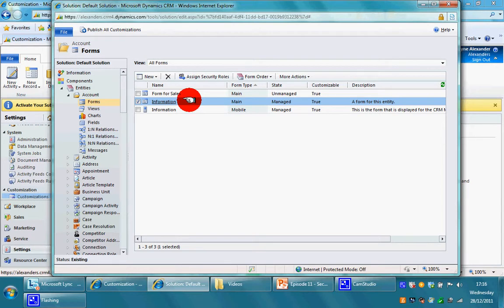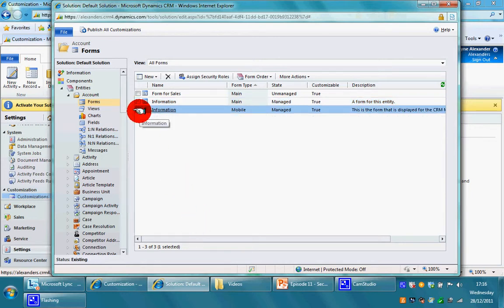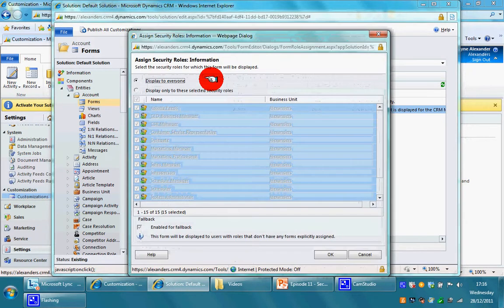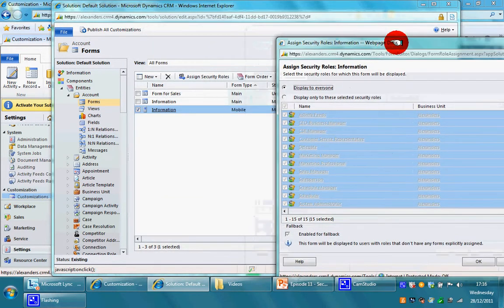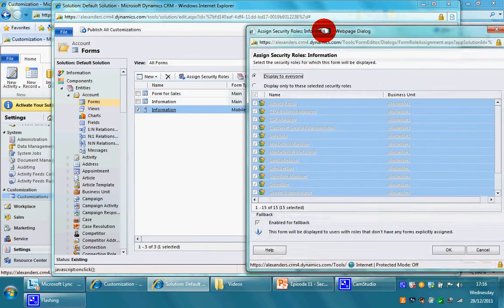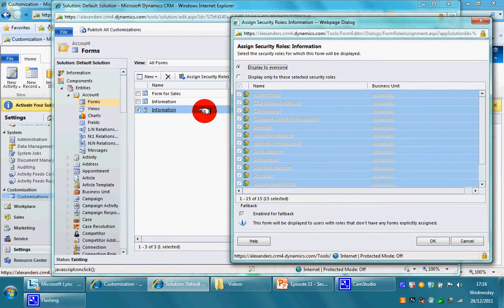And what I did was create a new form and assign security roles. Exactly the same scenario applies if you just want to assign a security role without creating a new form. You can highlight the existing form, click on assign security roles, and select the roles that you want. This is a bad example because this is a default form. This is a bog standard form, so it won't let me amend that particular form.